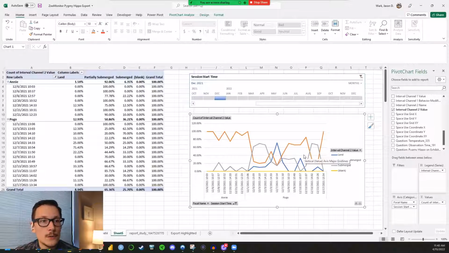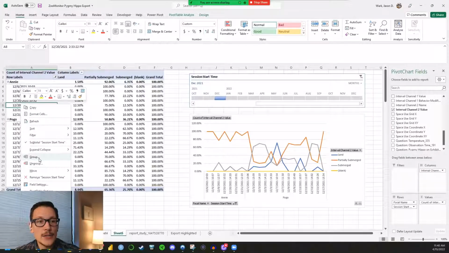And so looking at this, you can see, for instance, here on December 20th, we had 2 sessions. We had one at 10:50 and then another at 2:30 here. And so they're going to represent it here as separate points. We might not want that. And so one of the things you can do over here is you can actually group.